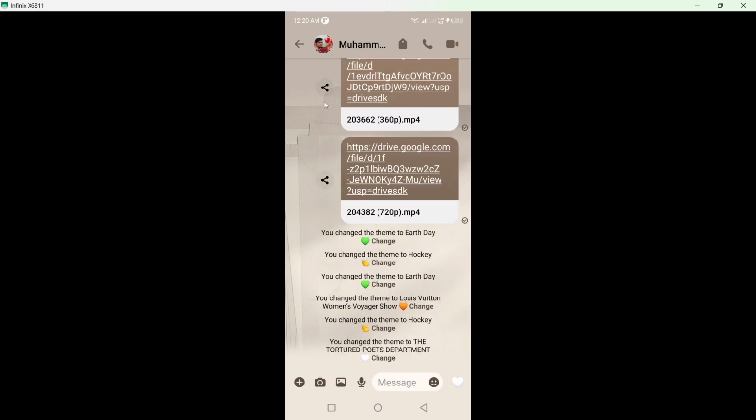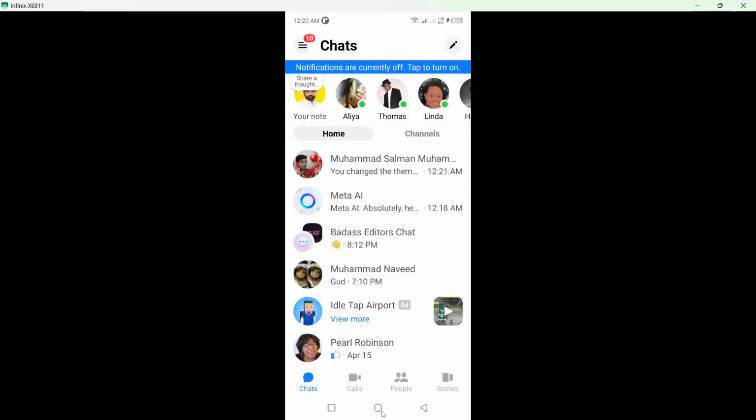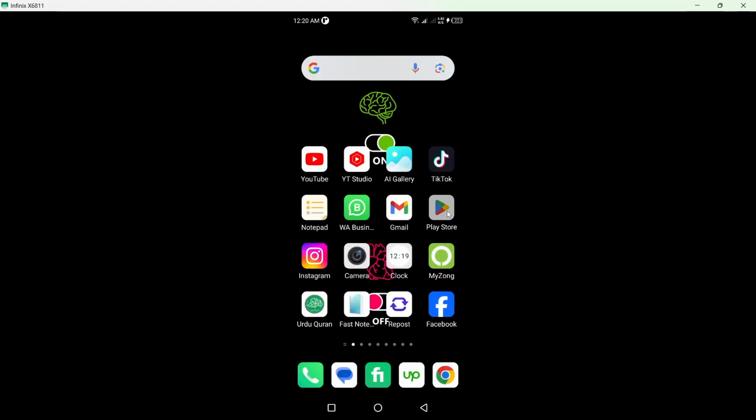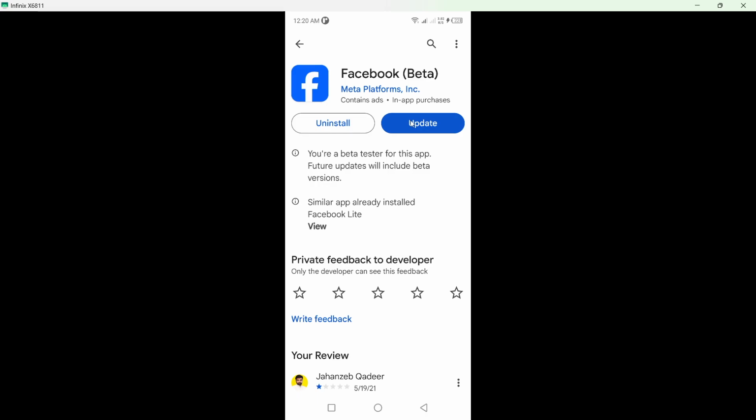But if you are unable to see this theme, then you simply need to go back and open Play Store and update your Facebook application. So this is the process.